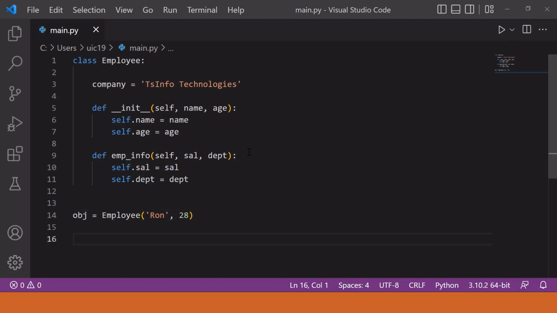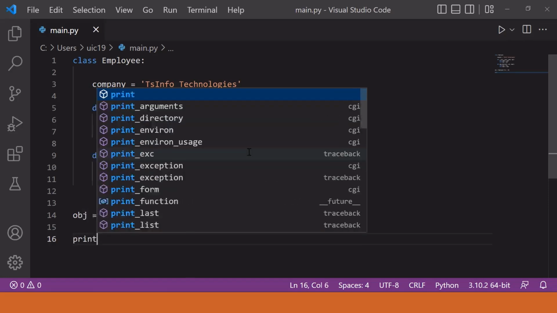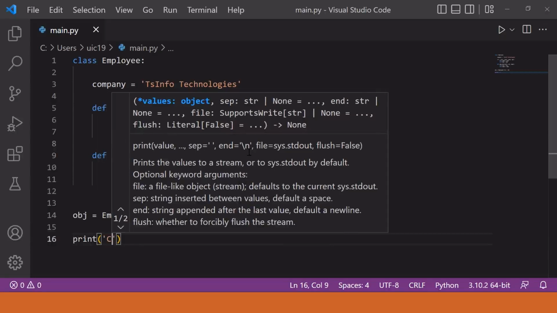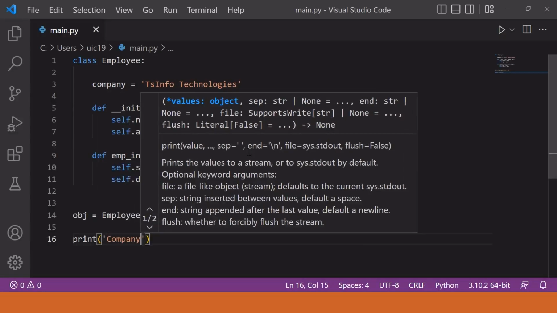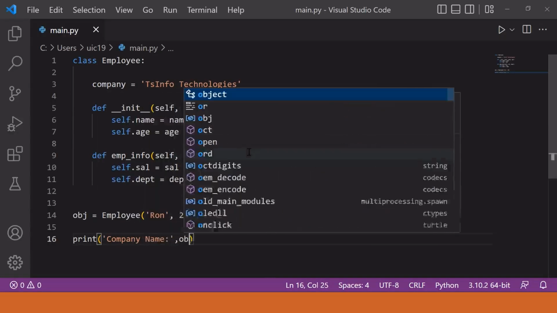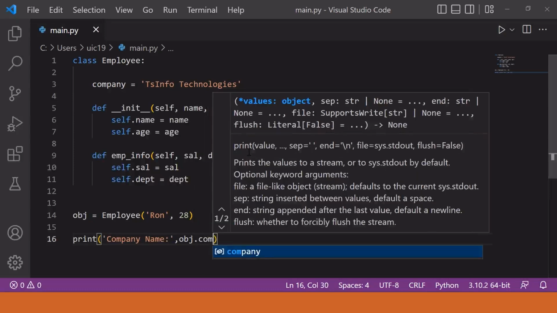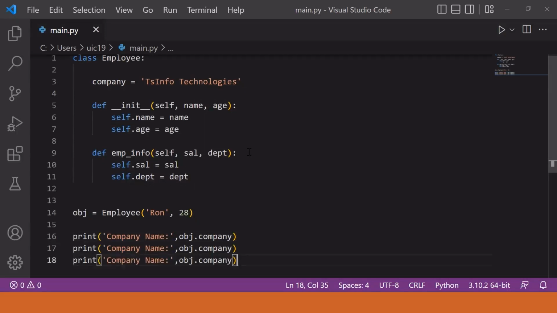Now let's use this object to access the public variables. As I told you, by default everything that we define, either it is a variable or a method, will remain public. So for example, if I want to print the company name using the company variable, I can do that because it is a public variable. I just need to write obj.company, which is the name of the variable. In the same way, I can print the name of the employee, and I can even print the age.